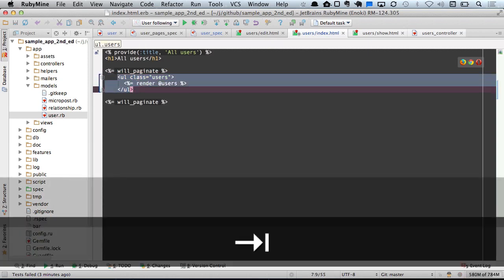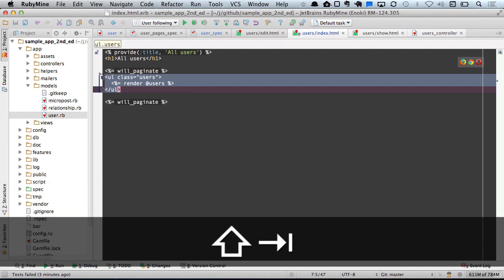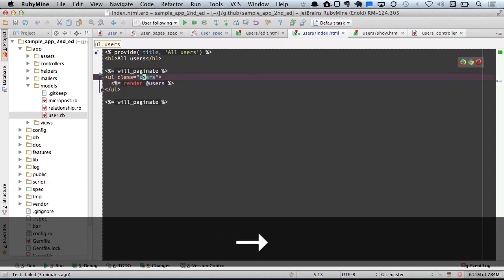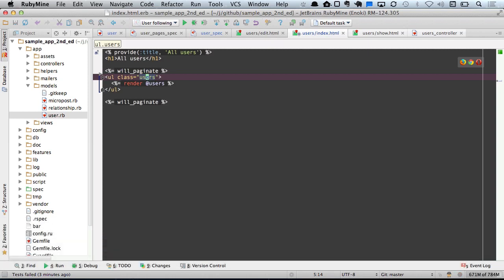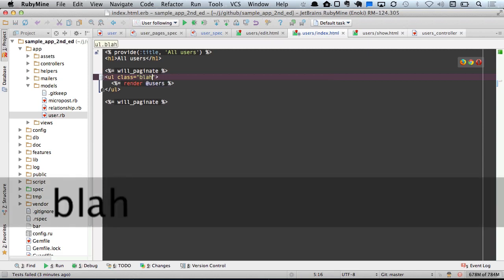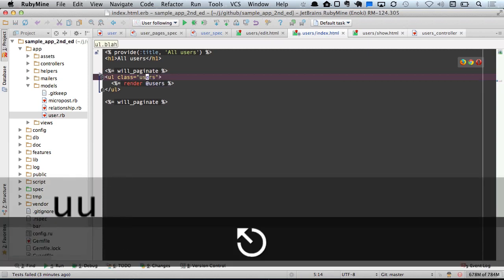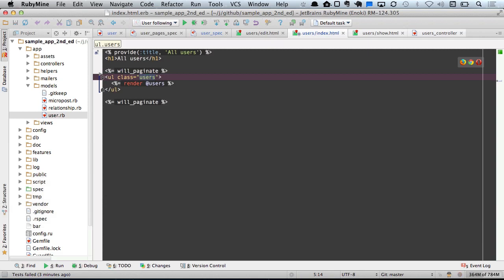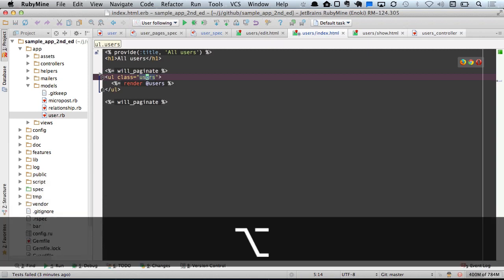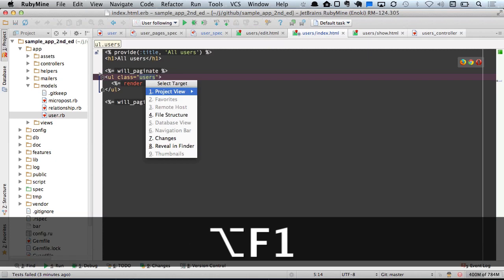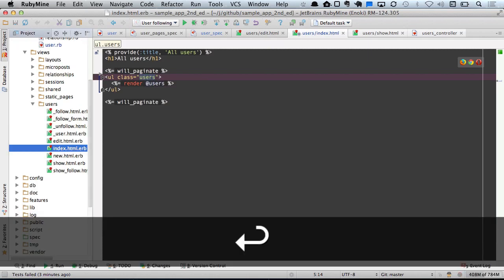Once I'm in line selection mode, I can edit, I can indent, I can unindent. Say I want to change this word users. The Vim binding on here is CIW for change inside word. Boom, and then I could say, you know, blah. Hit escape, hit U, undo that. Let's go and look at other related files where this is. I hit Option F1. I go to my project view. Go up to one of these others.